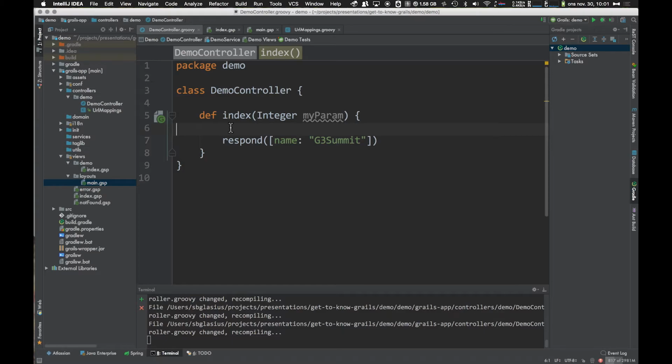what's it called? Which file is this? Excuse me? Which file is this? That's index.jsp. It's by convention. It's placed in here in views, and then it's placed in a folder that follows the controller name called demo, and then it has a name that is called index, which follows the action name. So again, it's the convention.